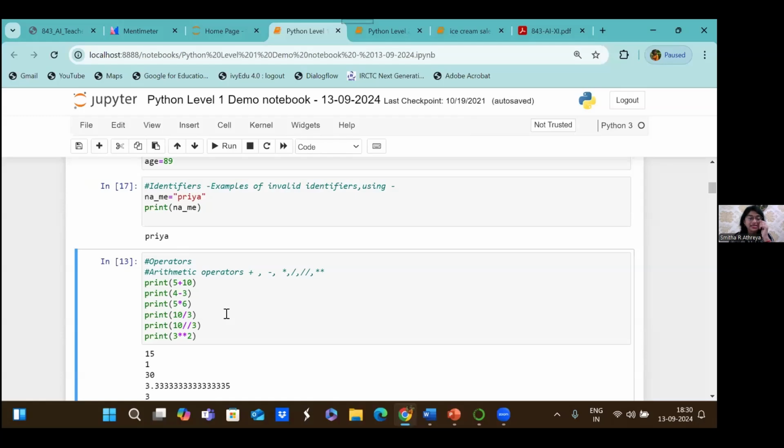Now, the operators, as I told you. So operators are there to perform certain arithmetic operations. Now, different operators are there, as you can see on the screen. We have the plus operator to do the addition. We have the minus operator to do the subtraction. We have the asterisk operator to do the multiplication. And we have the forward slash operator to do the division. Now, what's the use of these two operators? I've written double slash and double star. I'll tell you one by one now.